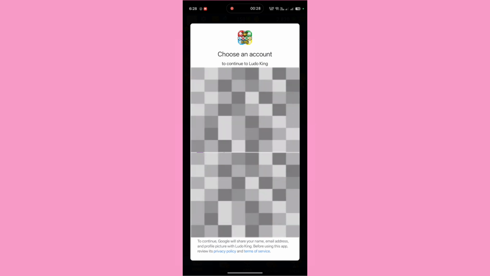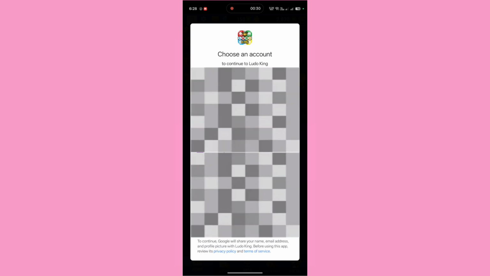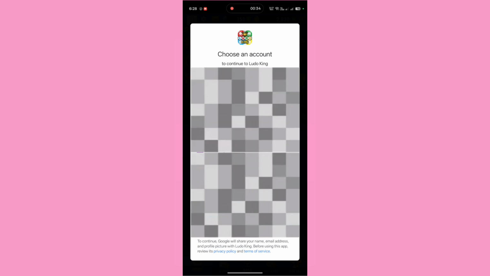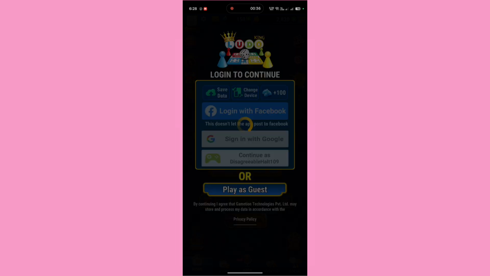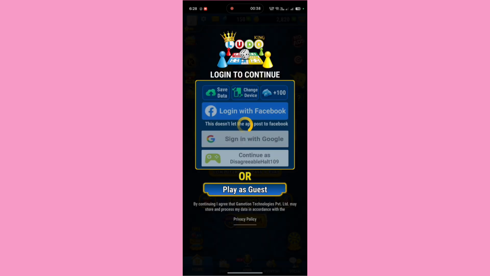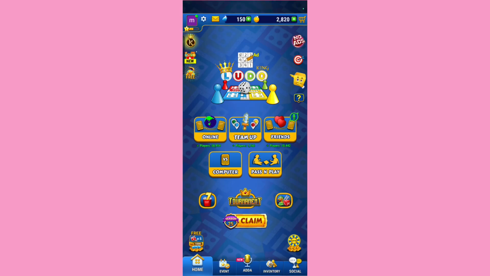Once you tap it, a list of Google accounts currently saved on your device will appear. Simply select the account you wish to use. If you want to use a different one, you can choose Add another account and enter your credentials. The game will then prompt you to allow access. After you confirm, your profile will be linked immediately.